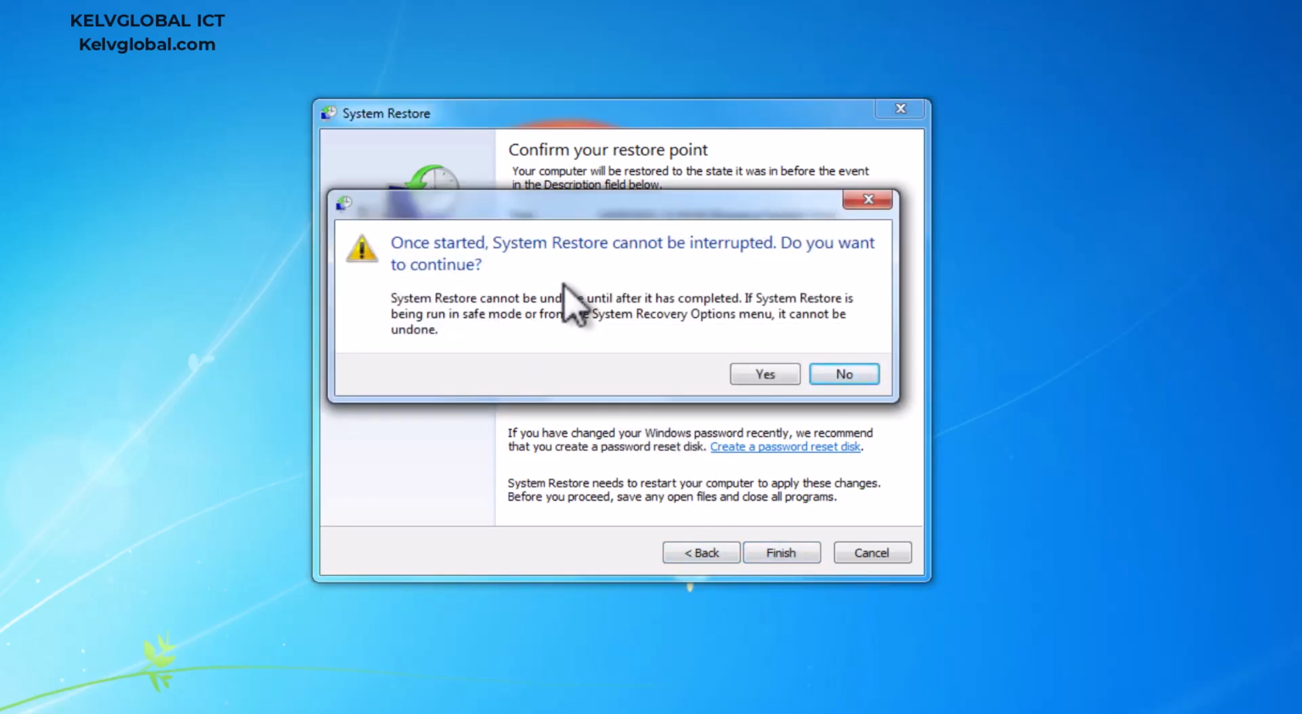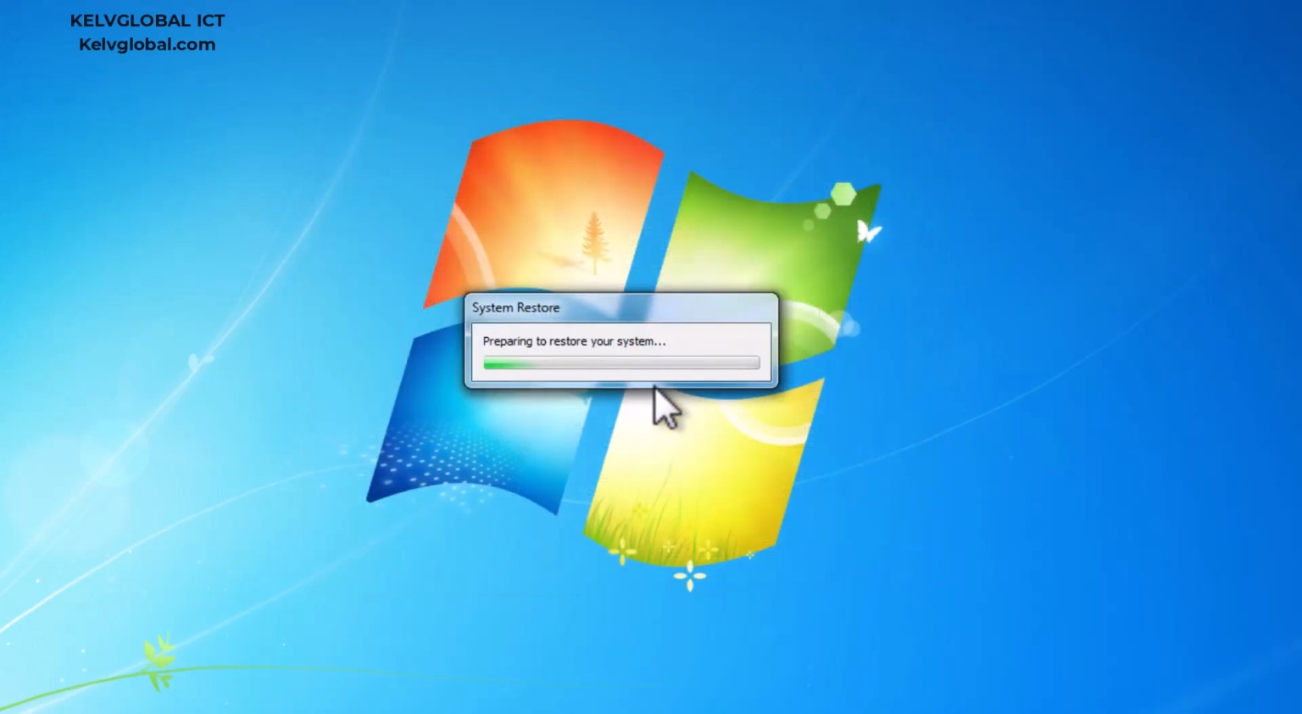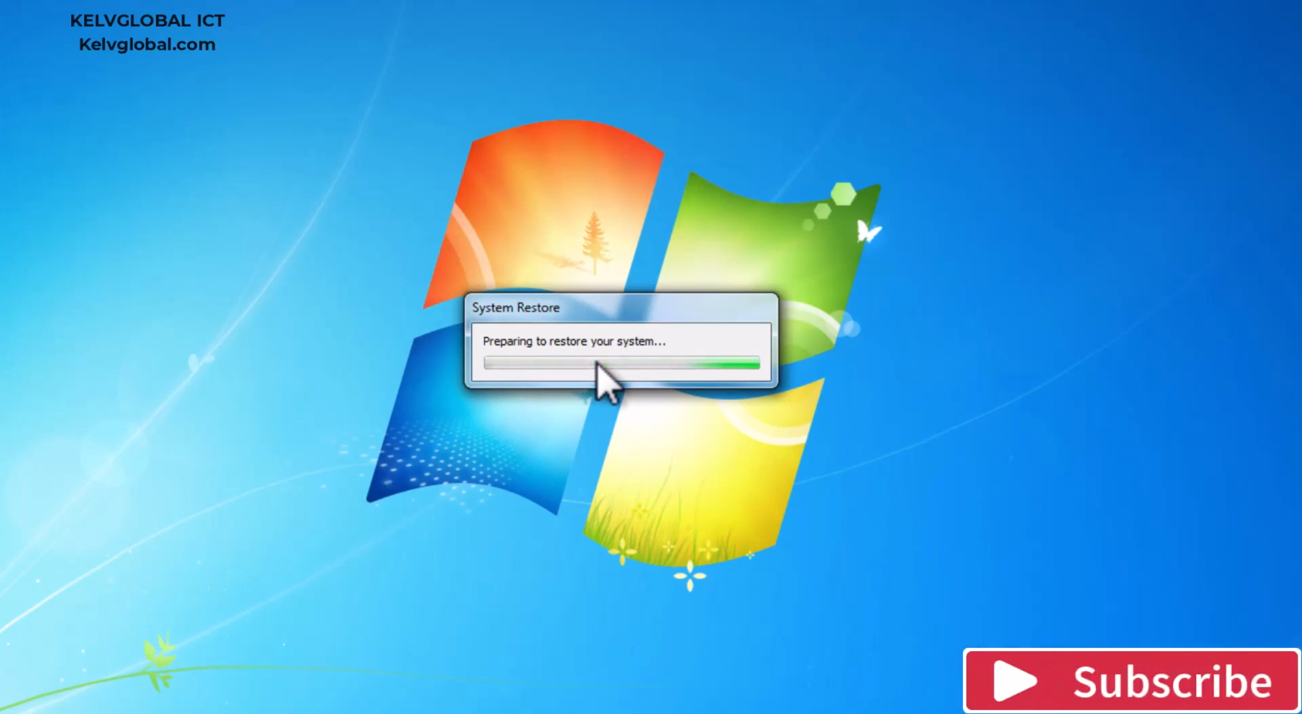Once started, System Restore cannot be interrupted. Do you want to continue? We're going to say yes. So right now you can see it's preparing to restore your system. This may take some time. After that, your device is going to restart. And mind you, any program you've installed after the restore point is going to be removed from your device.